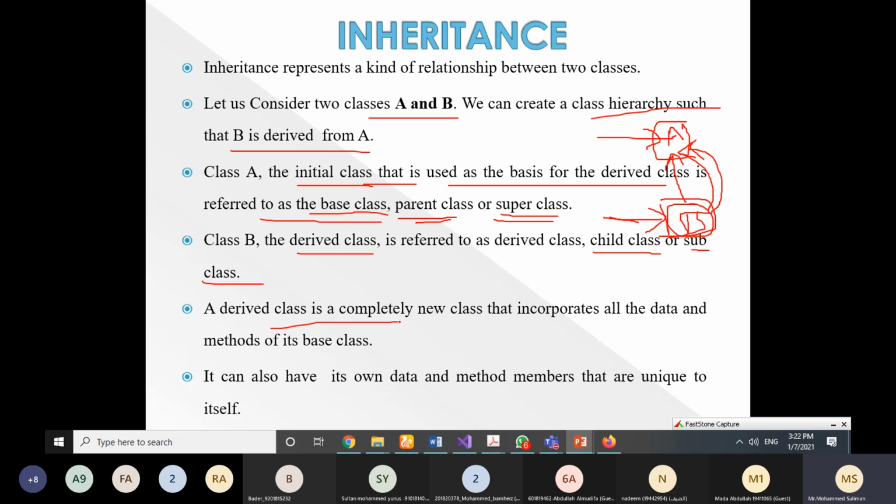The derived class, that is the class B, is a completely new class and incorporates all the data and methods of its base class. Here, all the methods and data, it means those that are public or protected, not private, because private is not accessible outside the class. The class B can have its own data and methods to represent its unique features. In a sense, class A has some features, the derived class B takes those features and can add its own features.